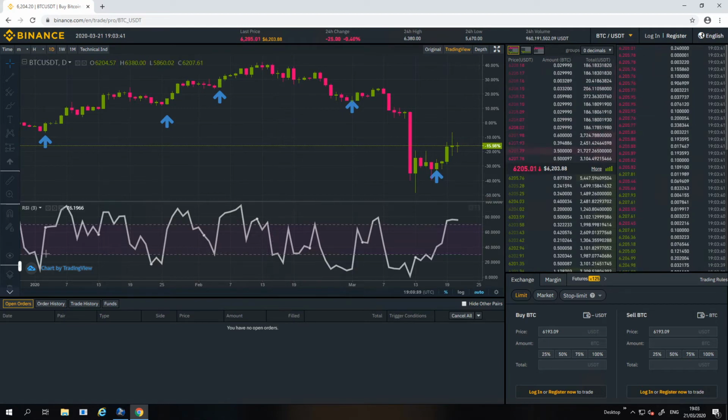So look, we want to buy in about here, and it's just crossing over the 30 mark. We want to buy in here. Again, it's crossed over the 30 mark. We want to buy in here. It's crossed over the 30 mark. We'd like to buy in here, and it's sort of crossed over the 30 mark. And we want to buy in somewhere around here, and again, it's crossed over the 30 mark.